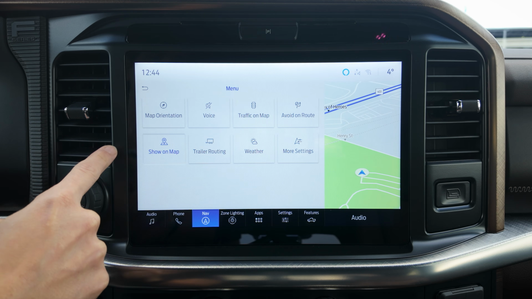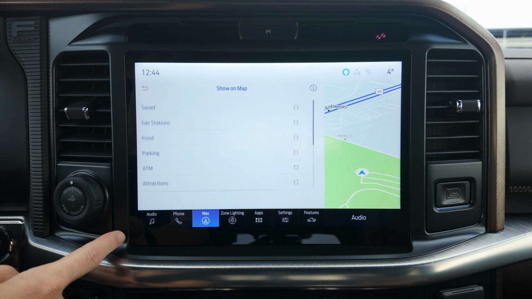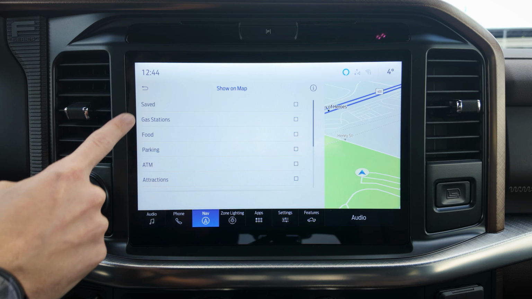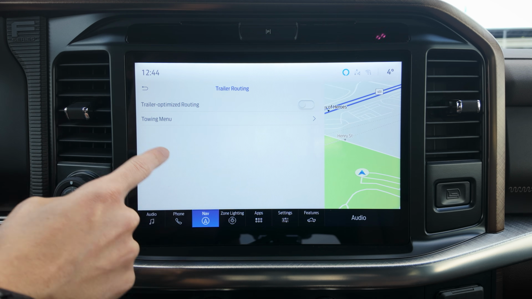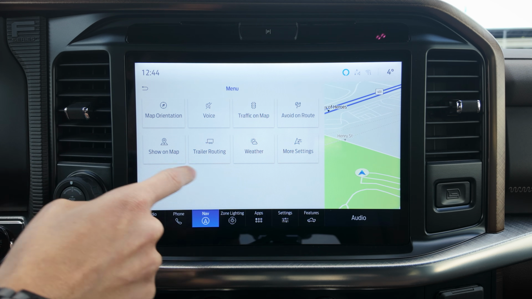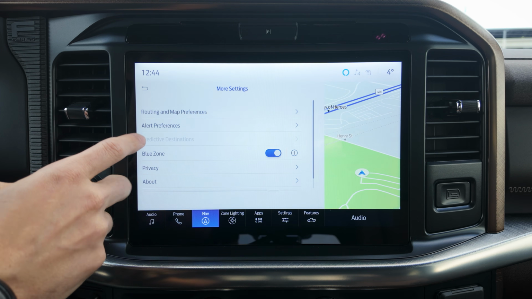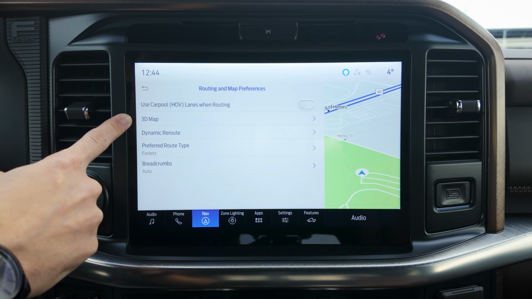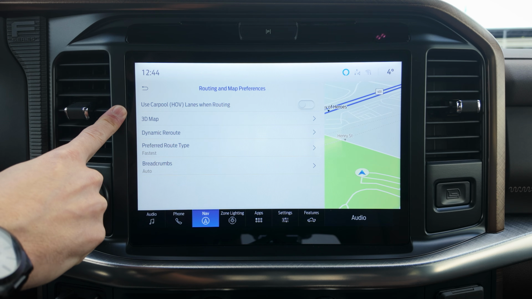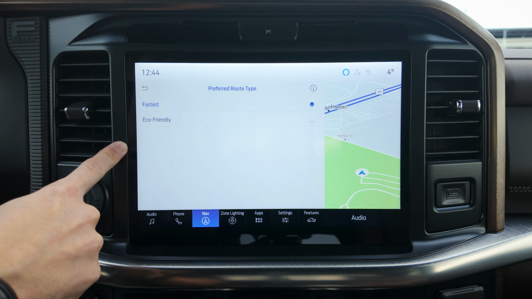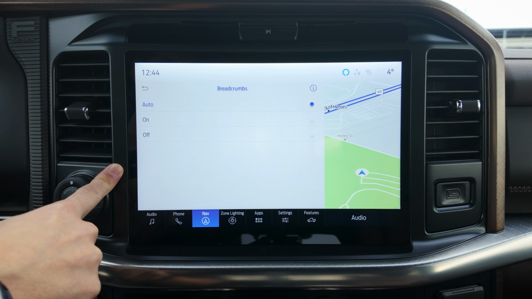You can show different things on the map, specifically different point of interest icons. So what do you want actually showing up? Actually, if you save some, that would probably make sense. Trailer routing, if you're pulling a trailer, it will optimize your routes. You can see some weather options and a series of additional settings here too. So your routing map preferences, do you want to use 2D, 3D, etc.? Do you want the vehicle to automatically reroute for you? Do you want it to default to the fastest or the most eco-friendly route? And then breadcrumbs are available here too.